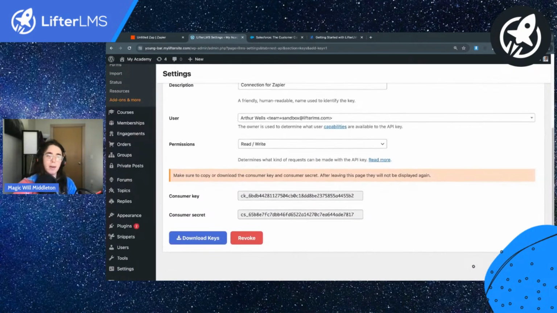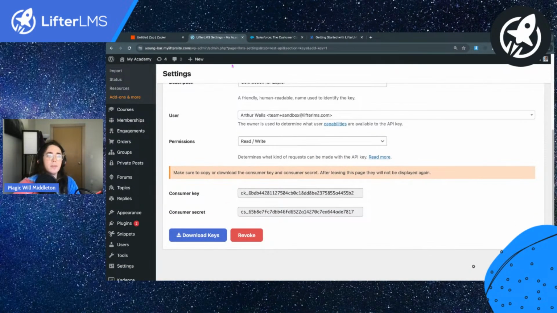And now that we have clicked on save, we see our consumer key and our consumer secret. We're going to need these in just one moment. We're also going to need the URL of my website, which is Young Bar. That's the randomly generated site that I have. So let me change the window I'm sharing real quick, and I'll show you how to connect this. I just want to emphasize how to connect Zapier each time we demo it, just to make it super clear.